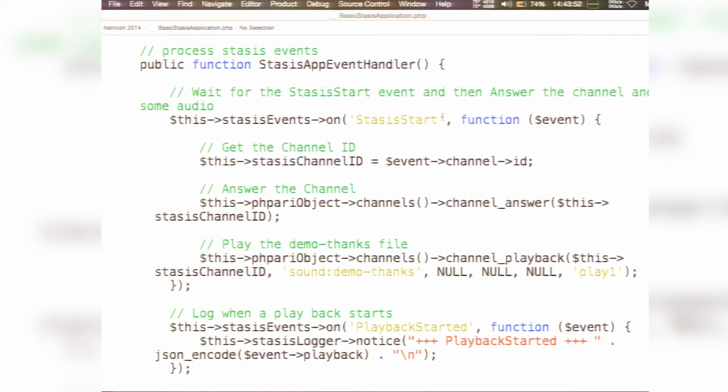So the first thing that it does is it waits to see a Stasis start event happen. A Stasis start event is thrown by Asterisk anytime that someone jumps into your Stasis application, so it's the first thing that you hear about. The next thing that it does is it gets the channel ID for the channel that's come in.